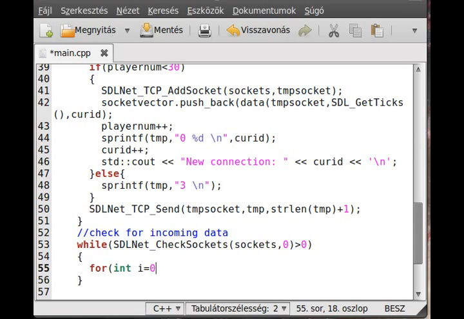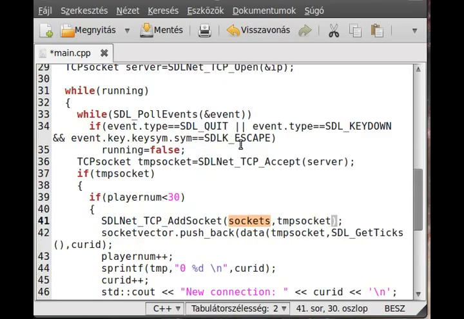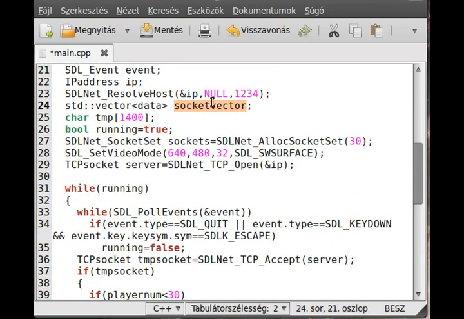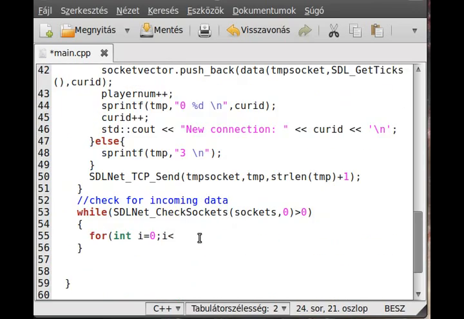So int i = 0, less than, actually I will not go through the socket set, but I will use the vector which we have created right here. So this socket vector right here. Okay, so i less than socketVector.size(), i++, and I will use another new function which is SDLNet_SocketReady. This SocketReady function basically tells us if this socket has incoming data.